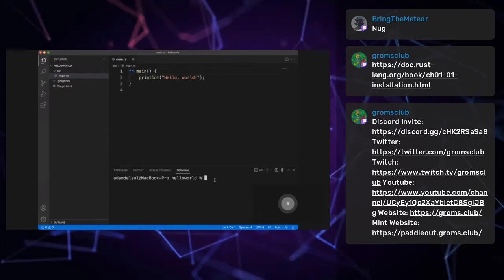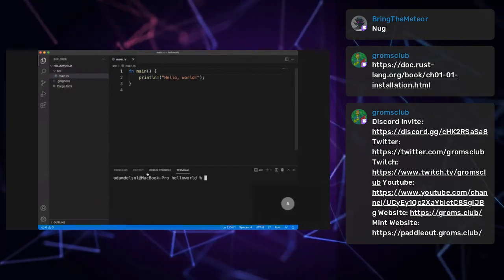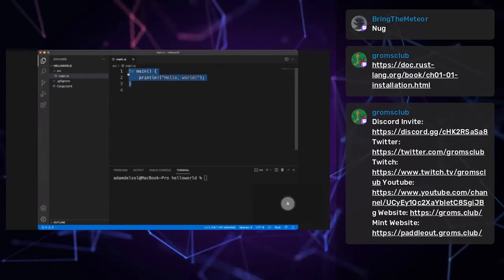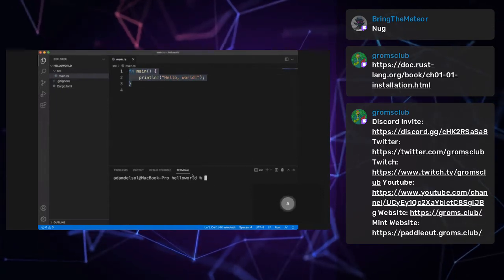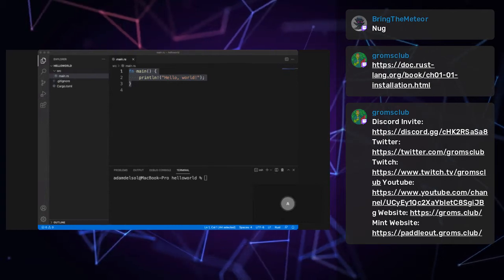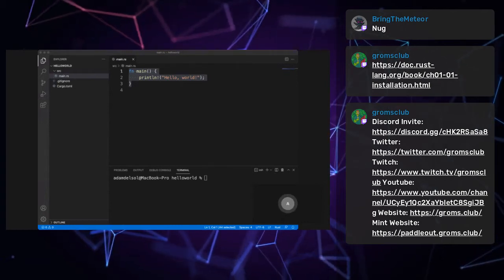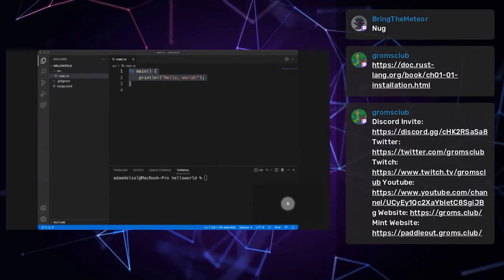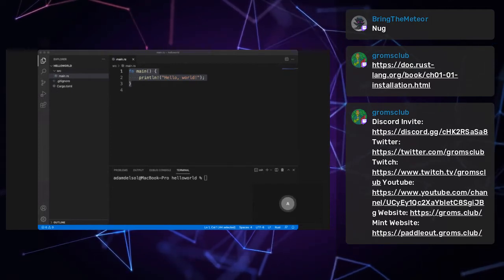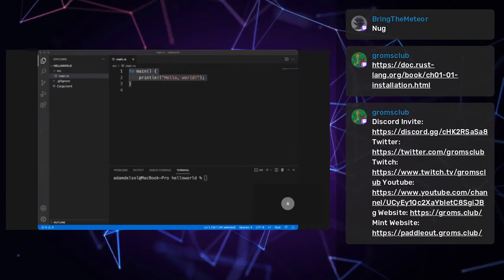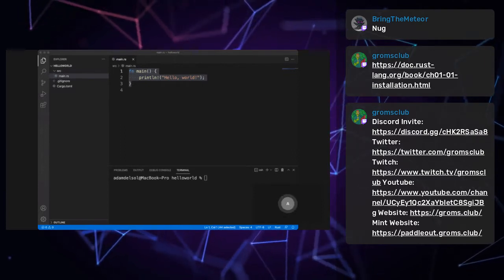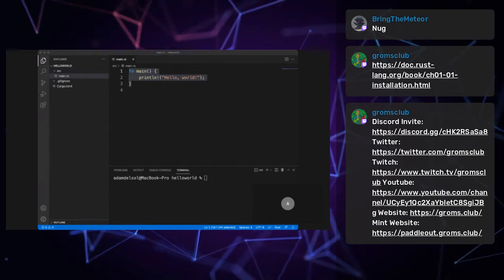Terminal is a good size, right? Let me know if the code here or the text down here is too small, please. It kind of looks small when I'm looking at the preview of the stream. What do you think, Bring the Meteor? Is it too small, too big? Any thoughts? All right.